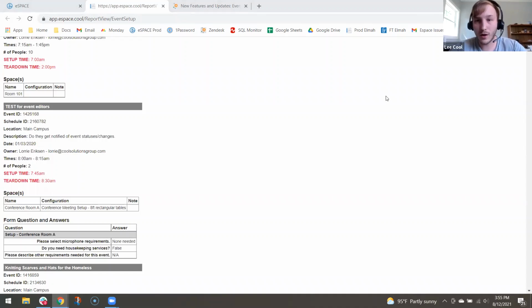How can I override conflict creating by not needing setup and teardown in between events? So if you're an admin, Karen, you should have the ability to override that conflict if you need to. I mean, the other thing you can do is always change the setup and teardown times.